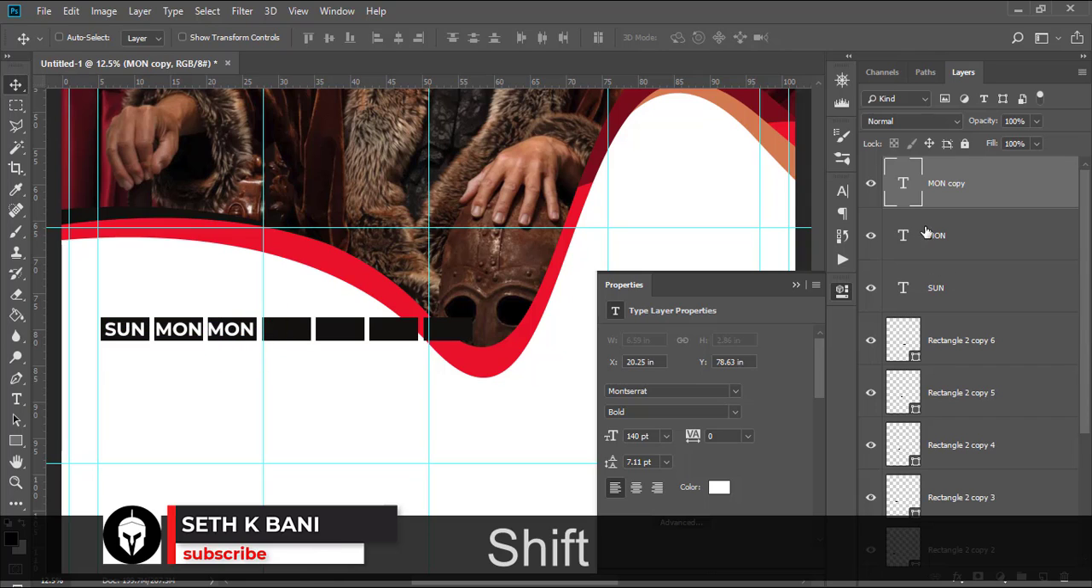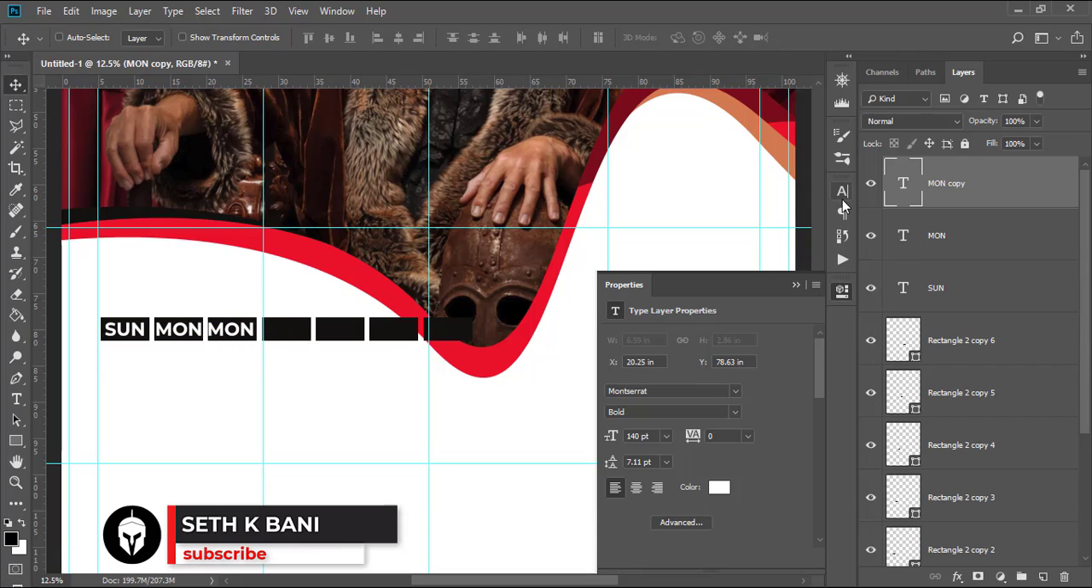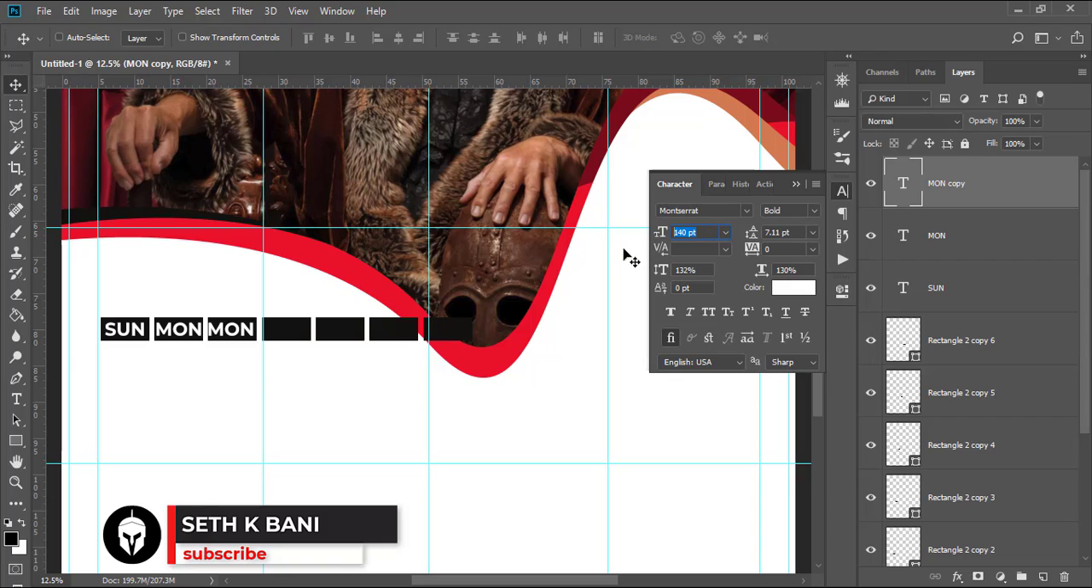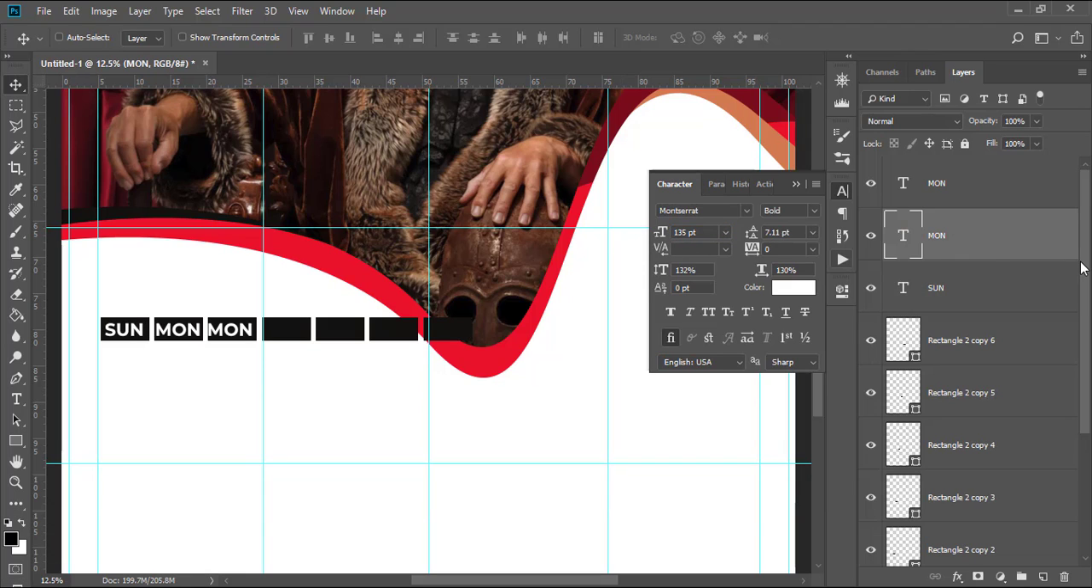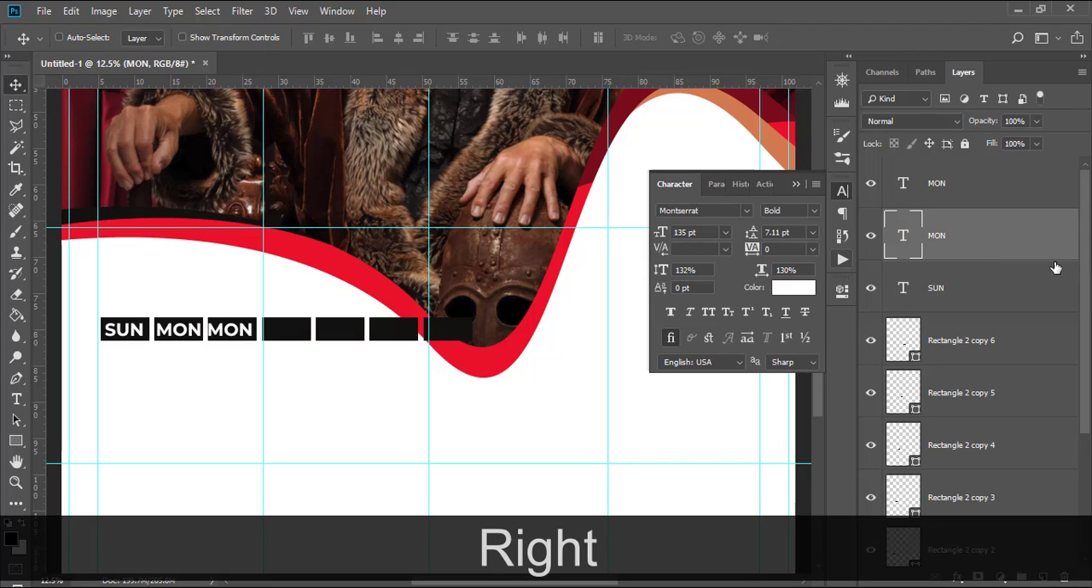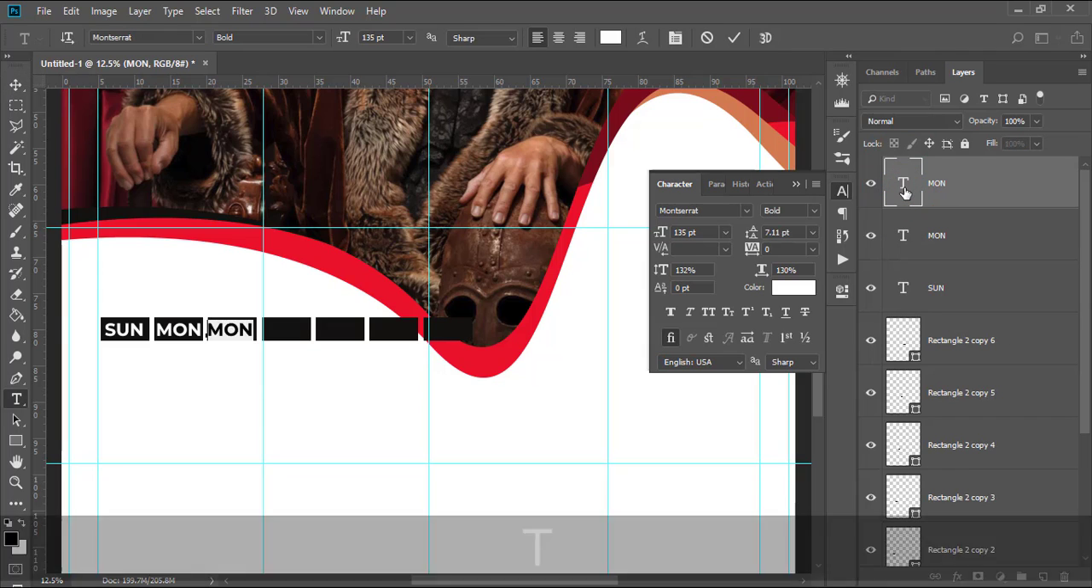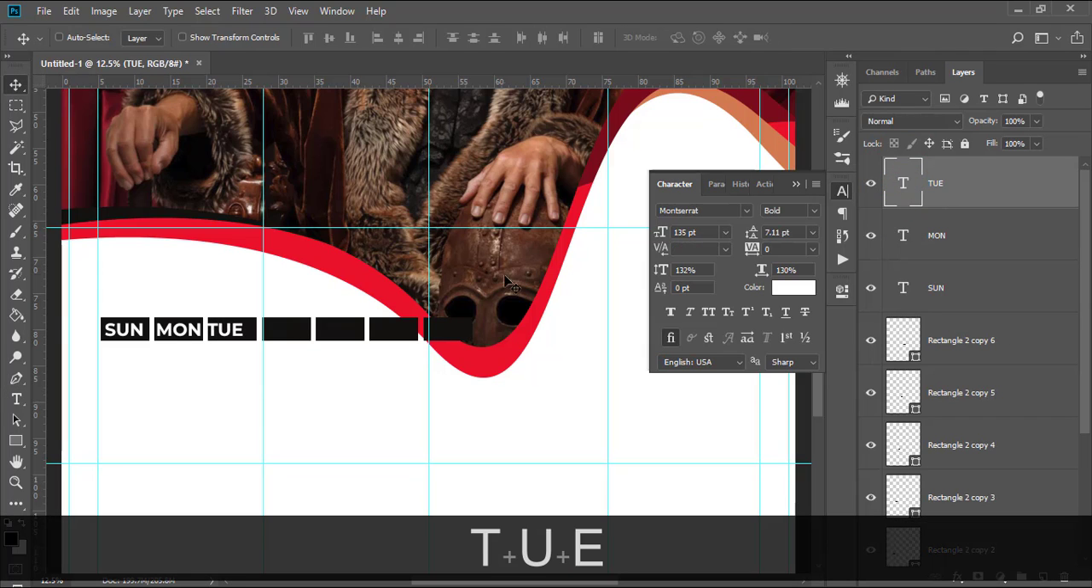I think maybe we should reduce the size a little bit. Okay, so let's open the character. Let's make it 135. Let's make this one 135. Let's make this one 135. Okay, and so Monday should be in the middle. This one should be Tuesday, should be in the middle.